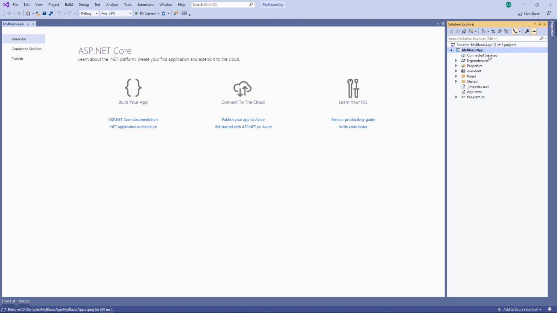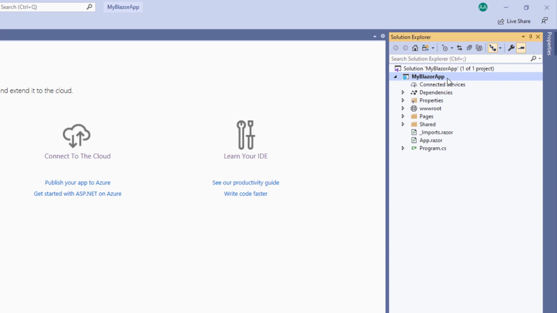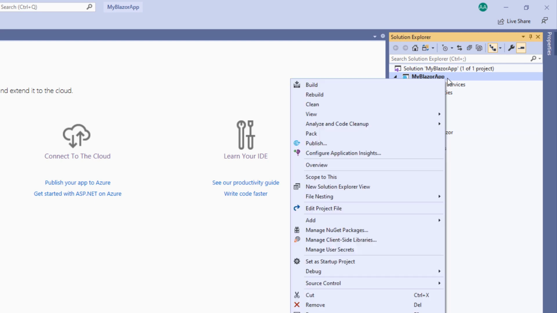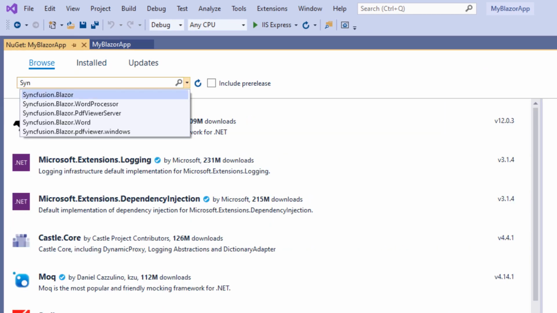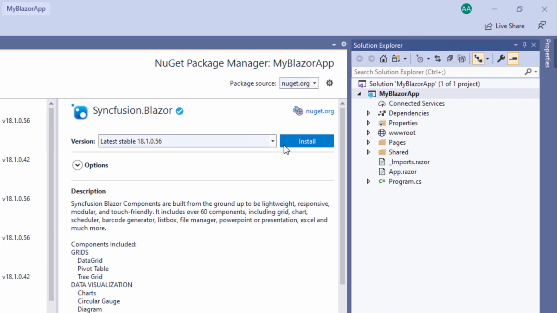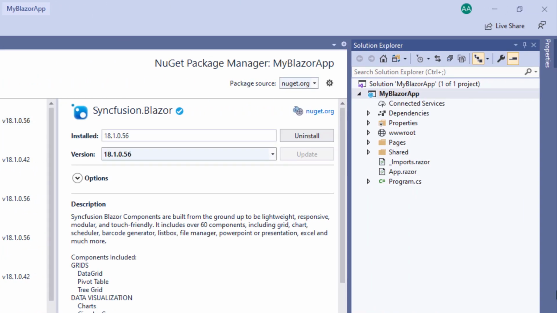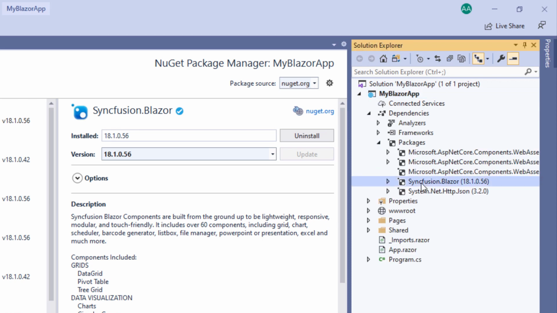To use Syncfusion Blazor components, I need to install the Syncfusion Blazor NuGet package in my application. To do that, I open the NuGet package manager by right-clicking the project file and selecting Manage NuGet packages. Under the Browse tab, I search for the Syncfusion Blazor package. I select it and click the Install button. The installation is completed now. You can check the Dependencies folder and the Packages folder and you will find the Syncfusion Blazor package added to this application.